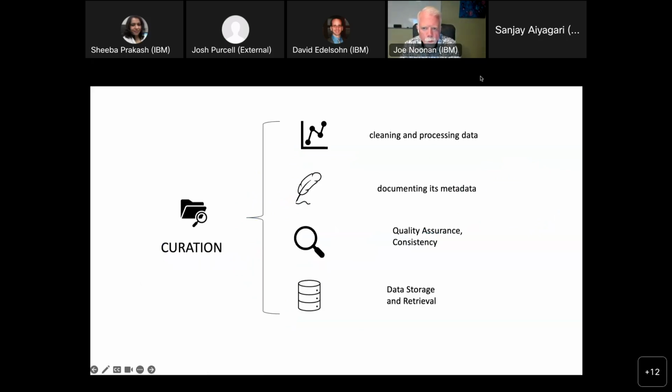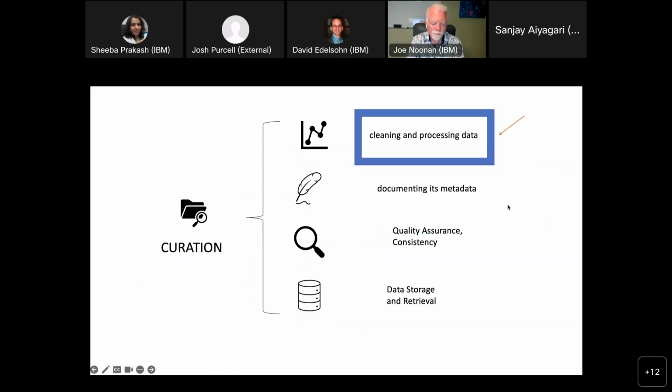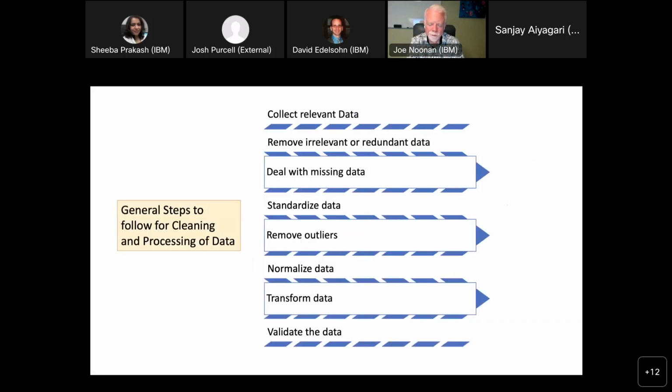Cleaning and processing of data, documenting the metadata, quality assurance and consistency, data storage and retrieval. I will go one by one here. Let's take the first one, cleaning and processing of data, right?